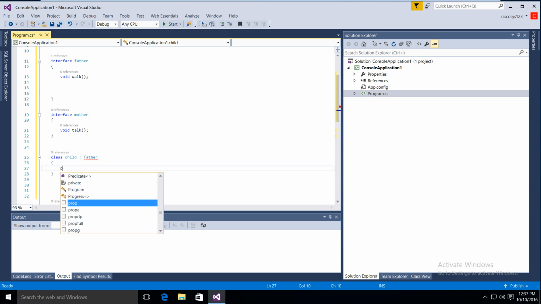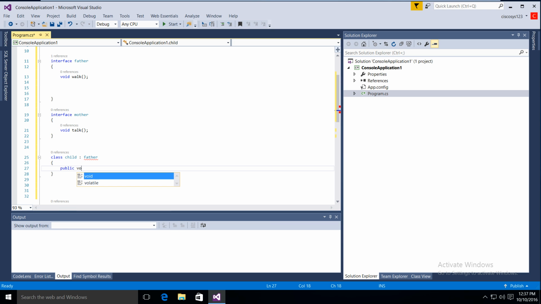So I'm gonna do public void. It has to do void also. It has to return void and it has to walk. So void, and I have to create a method called walk. If not, it's gonna give me an error.